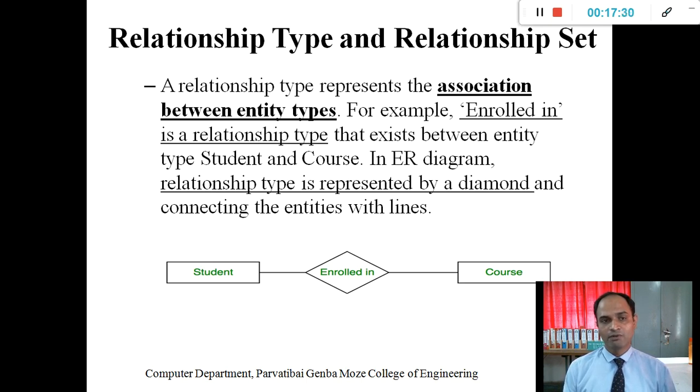Everyone understands what entity means. Then again, entity type and entity set. Those three points come under the entity. Then in the entity relationship diagram, now we want to understand the relationship concept. Then again it comes with two concepts: relationship type and relationship set.